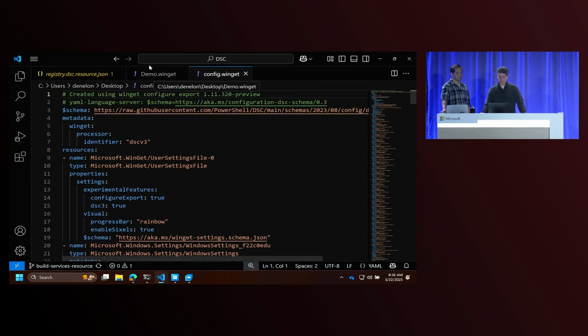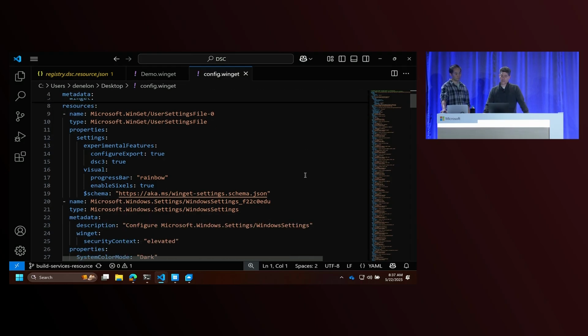So if I go into that configuration file, you can see how long it is with the thumbnail view on the right-hand side of the screen. And as I talked about, all of my WinGet settings have been pulled in from my settings file. So you can see on lines 14 and 15, I've got the configuration export feature enabled and DSC v3 enabled. I've also got some visual settings. Everybody's favorite seems to be the rainbow progress bar. And I've also got Sixels enabled so that I can see icons in the terminal.